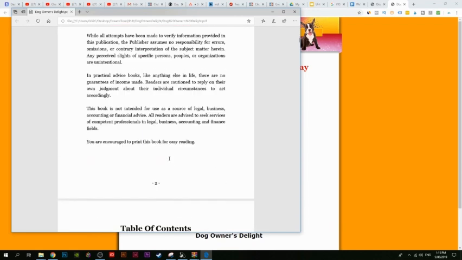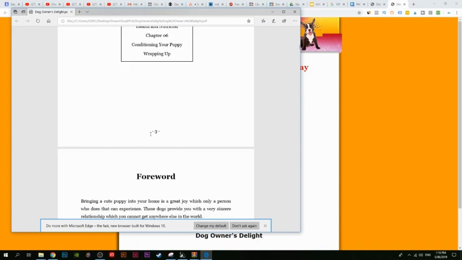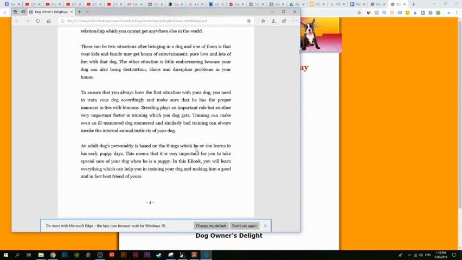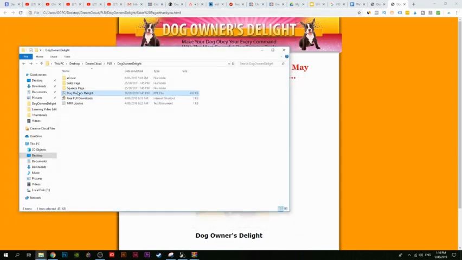So it's just loading up. And it's got all the contents right here from psychology of dogs, benefits of dog training, advanced training methods, health and nutrition. So it goes into everything here. So this is what we're going to give away for free. So let's close this. And where do we upload this file? So this is the actual file.